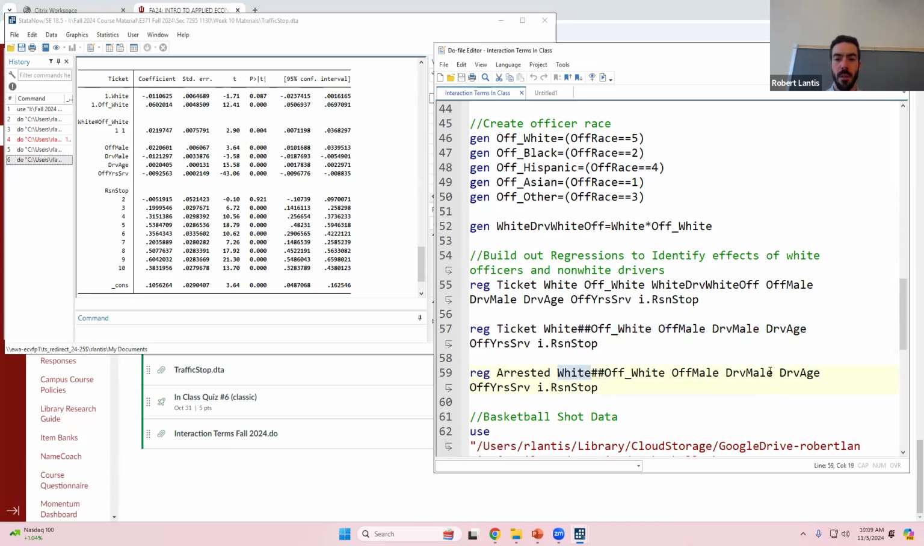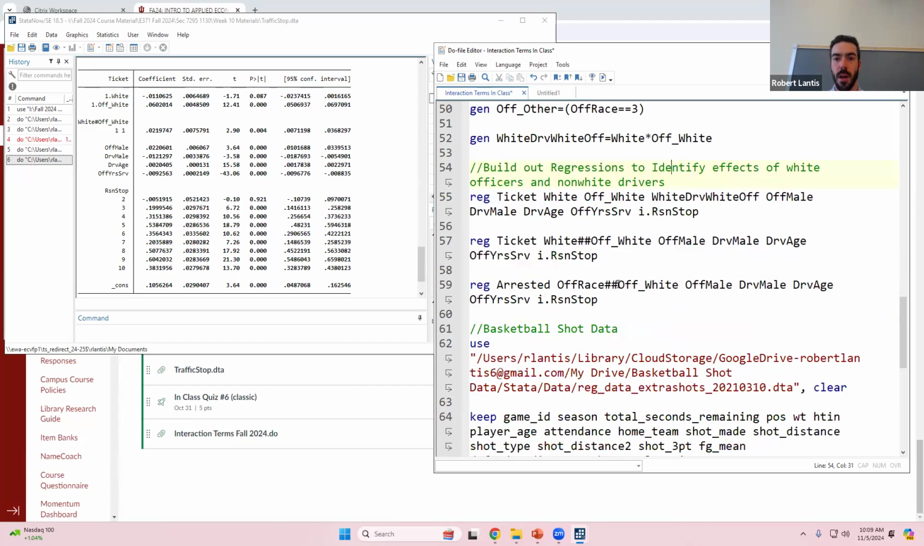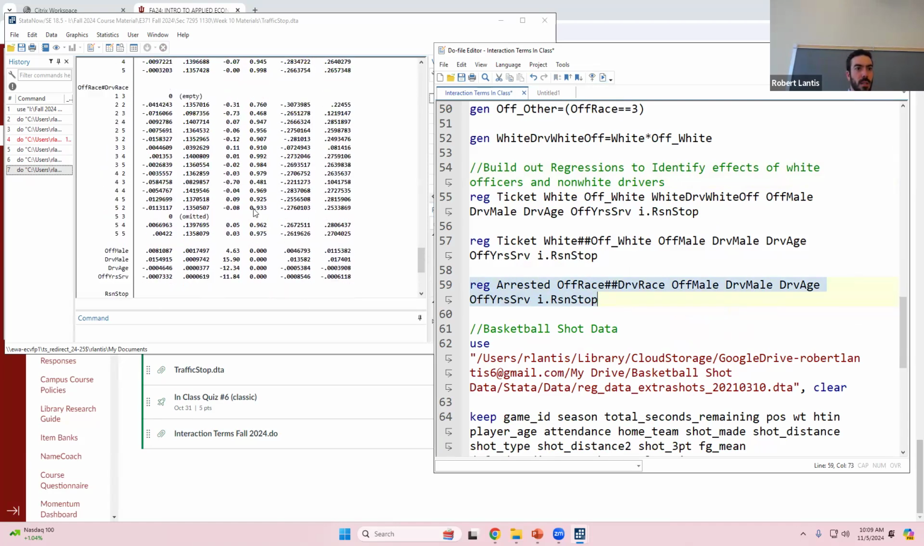Okay. Now, what you can do, and I'm going to see if this will work here. Let me see if I can remember what the syntax is off the top of my head. I think I can. So officer's race, driver's race. Yeah, there we go. So let's say I were to do this. I think this is going to work. Yeah. So this is insane.